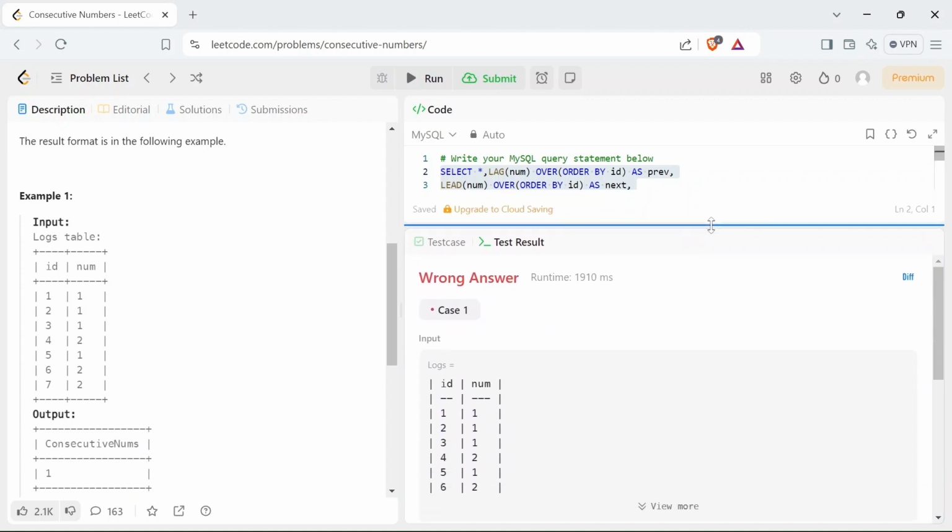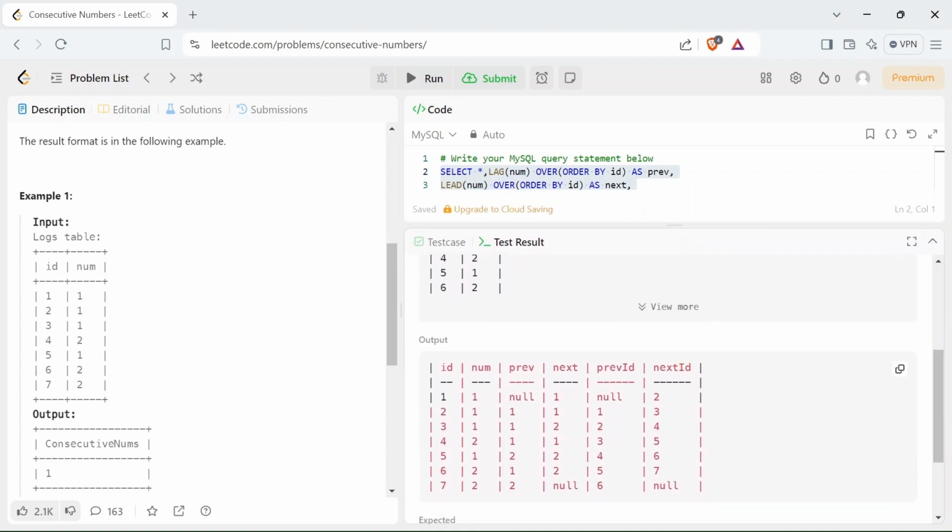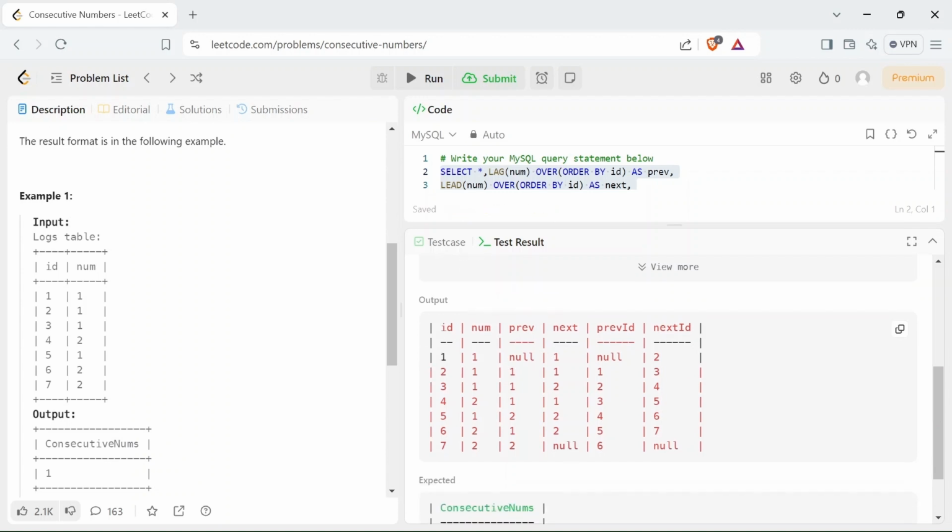It will show a wrong answer because we didn't go through the solution completely. We are in the middle of the solution. Here I'm storing in one temp table. Here ID and number are given. For ID 1, the previous is null and the next number is 1. Previous ID is null for 1 and next ID is 2. For the second ID, the previous number is 1, the next number is 1, the previous ID is 1 and the next ID is 3. Similarly I put the entire values in the temp table.